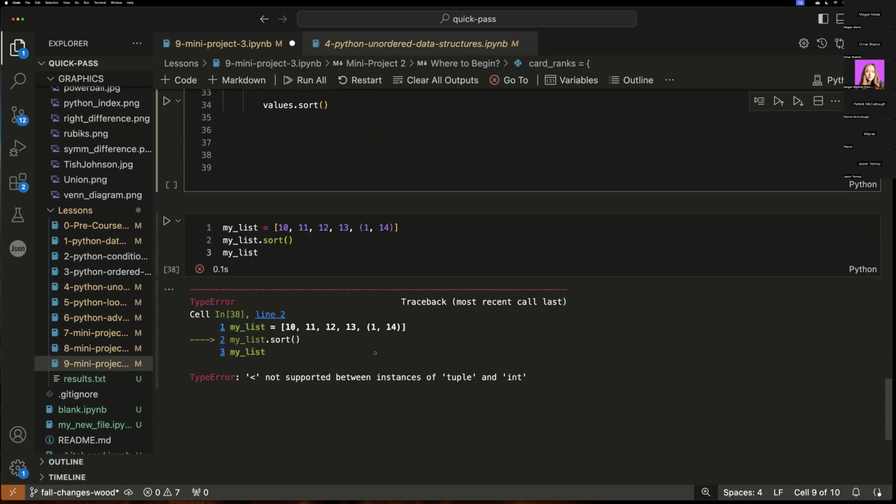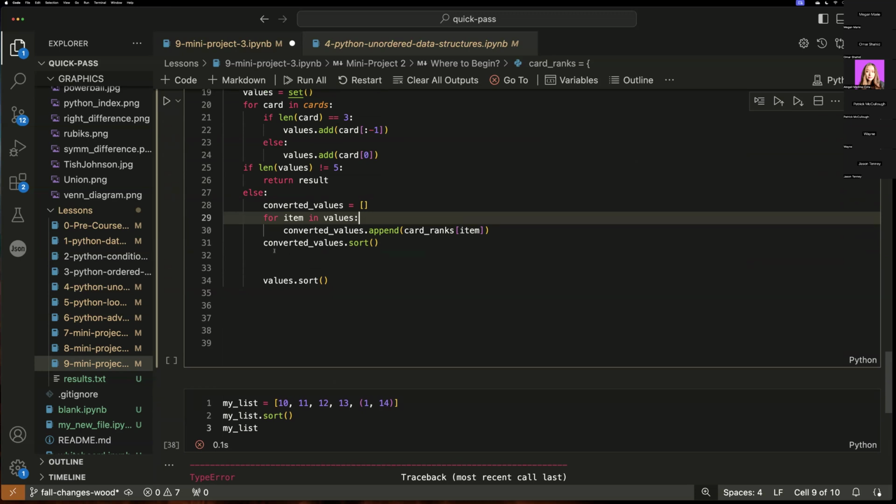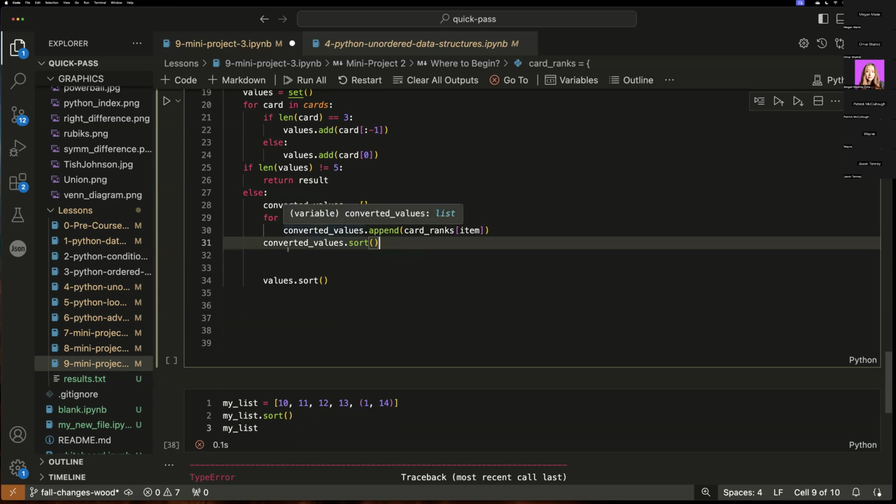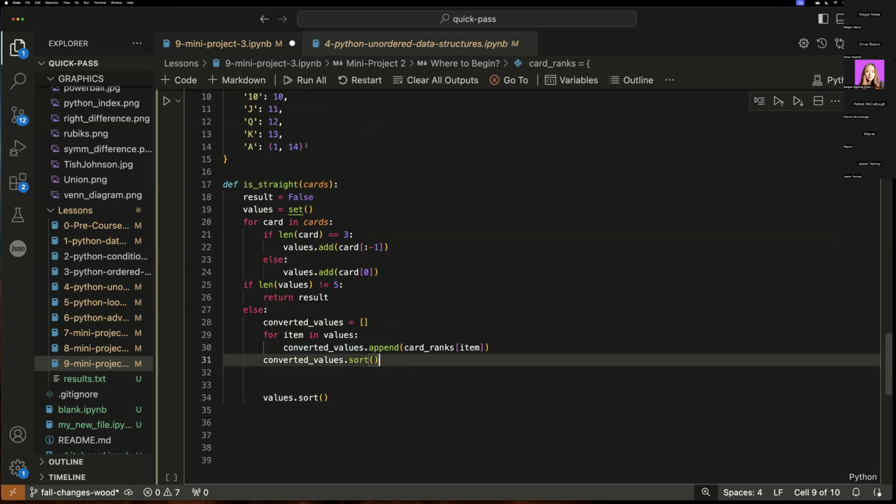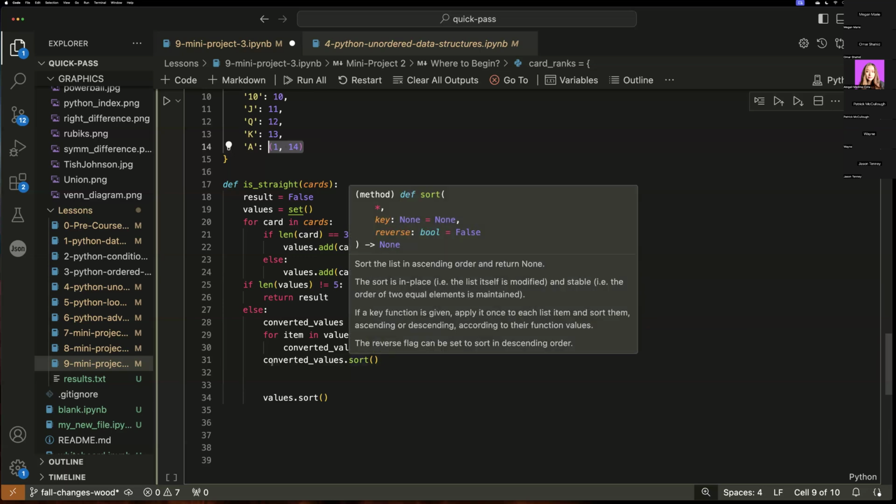So that throws, I can't sort it then if there's a tuple in there. So maybe I can look for, well, I know I'm going to have this tuple in there, so maybe I can look for that first.